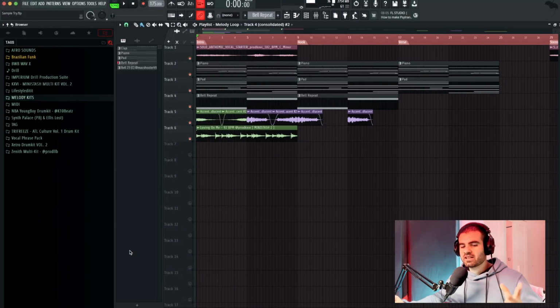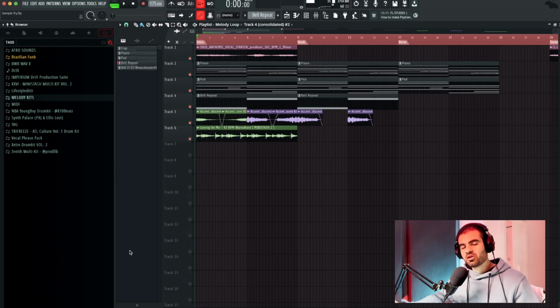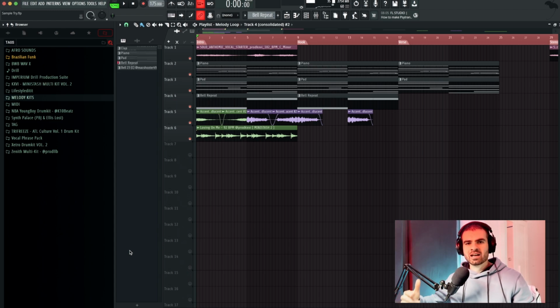Okay, so number one key aspect for making better melodies is to use starters or loops. I know you don't want to use any starters or loops because you want to make everything from scratch, but trust me, if you use some sort of starters or loops at the beginning, your brain will learn over time what works and what doesn't. And over time you will be able to make better loops and melodies even from scratch.